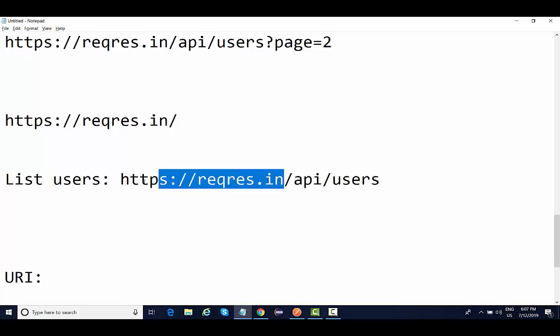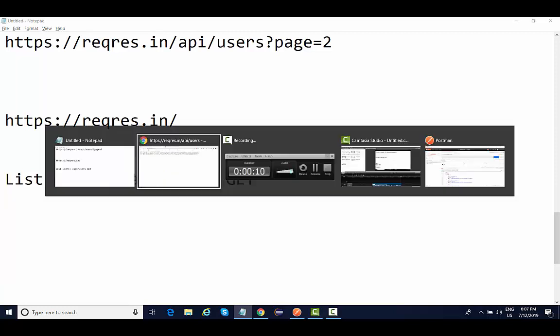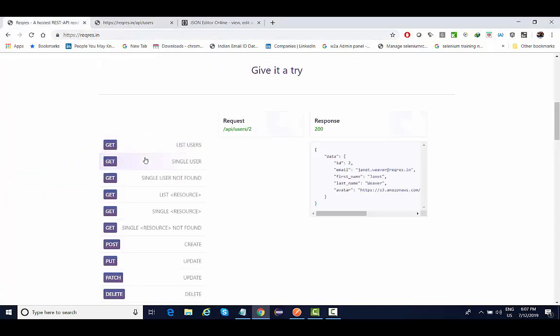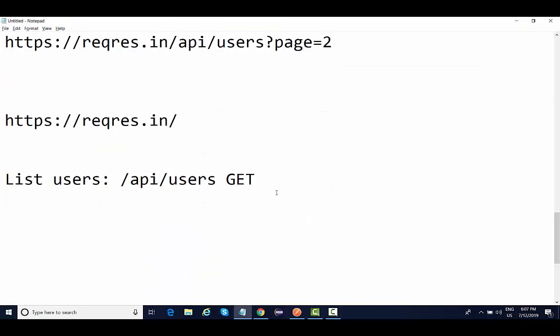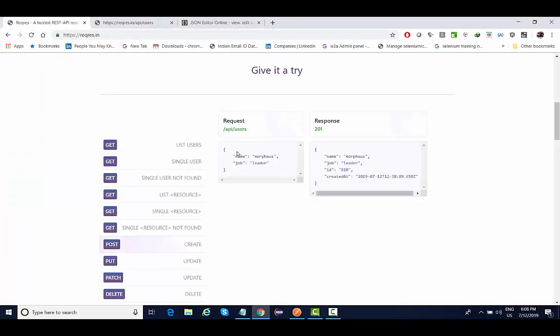We have this part, which is nothing but a get request. The method type used is get. To get a single user, again we have a request type as get. Then if we want to create a user, the request is this.